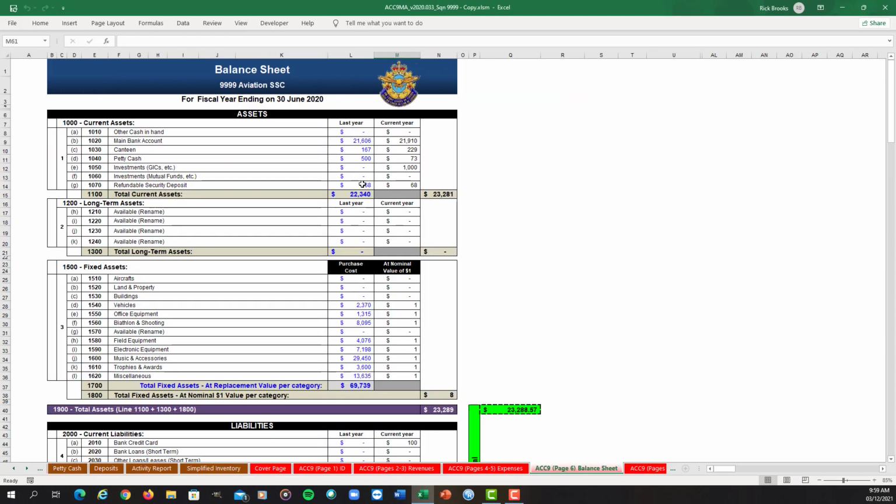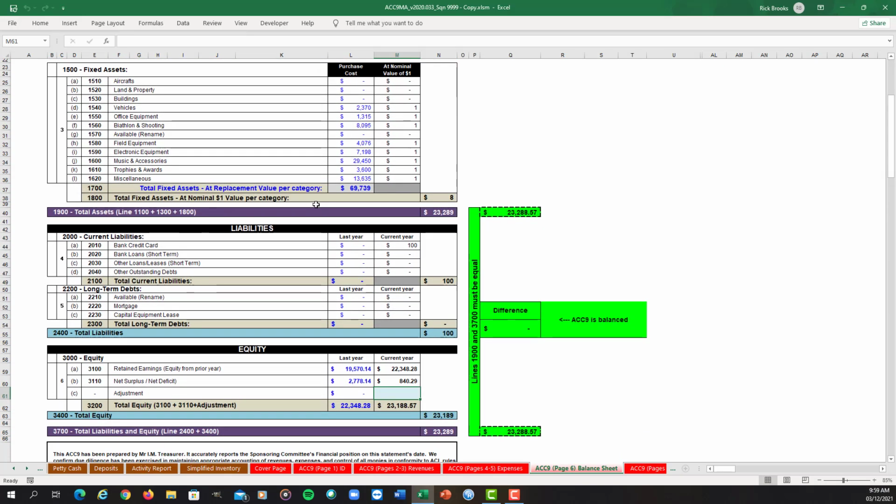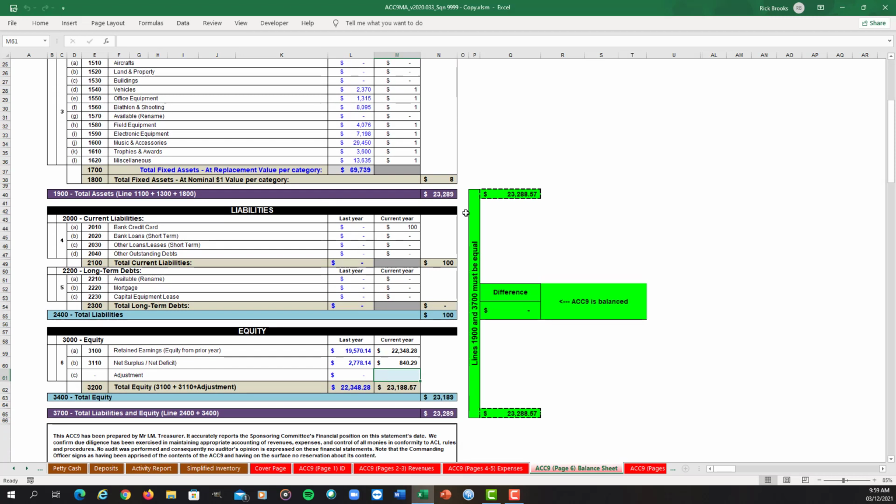So this is page 6 of the financial report, and the top part of the report just shows all your assets, followed by your liabilities and equity. The big thing here is to look at this section on the right, and it shows a comparison of your line 1900 total assets to your line 3700 total liabilities and equity. And the goal is to have those match.